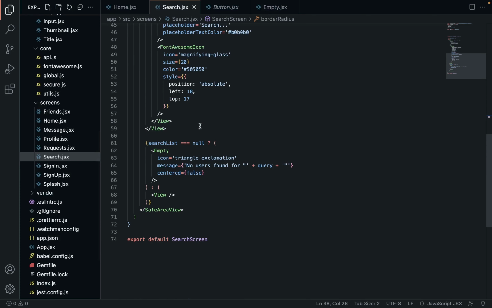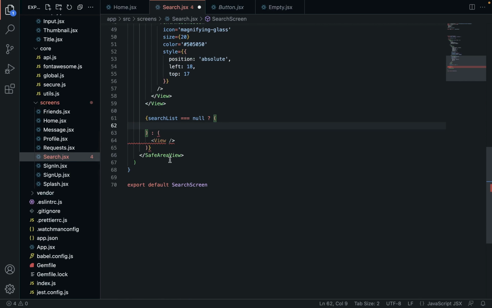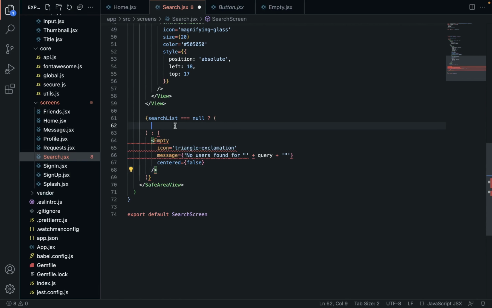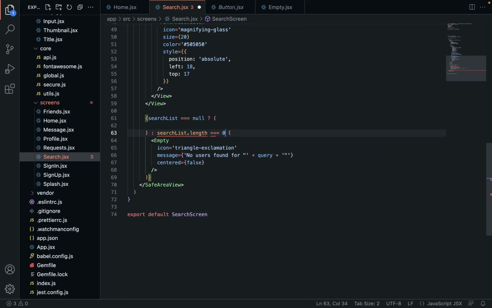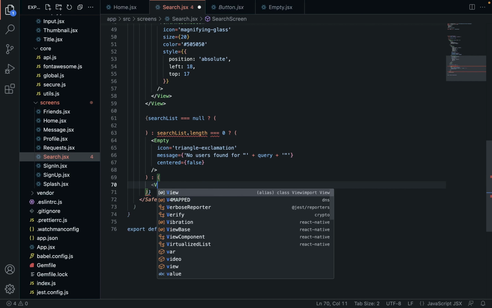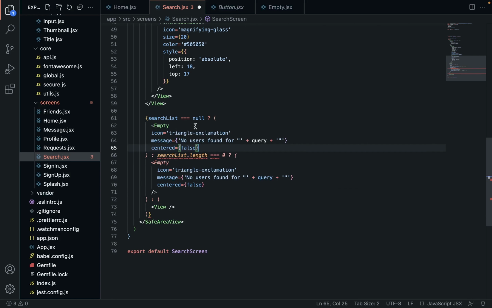Okay. This one is going to be displayed here when our search list.length is equal to 0. That's when we're going to display that one. When it's null, we're going to display something different. We're going to tell people to search for their friends.